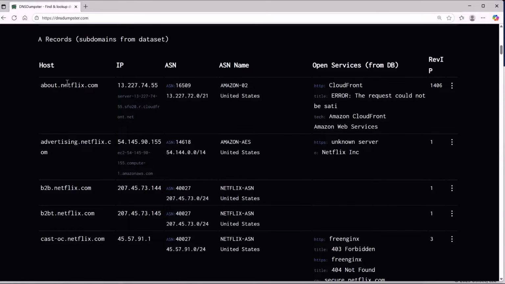Like if I see b2b.netflix.com and b2bt.netflix.com, I might assume the T is for test, and test environments are usually less secure than production. So if I had to choose between those two targets, I would start with B2BT. Now we also see the IP address of the system. We see the ASN, or the autonomous system number.